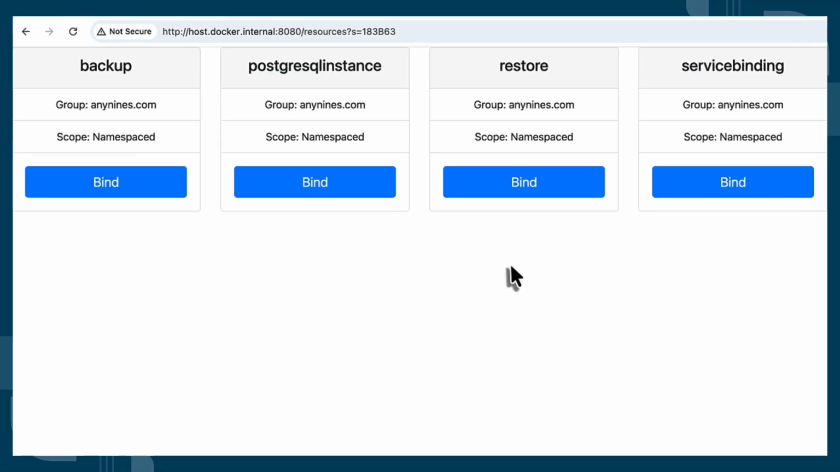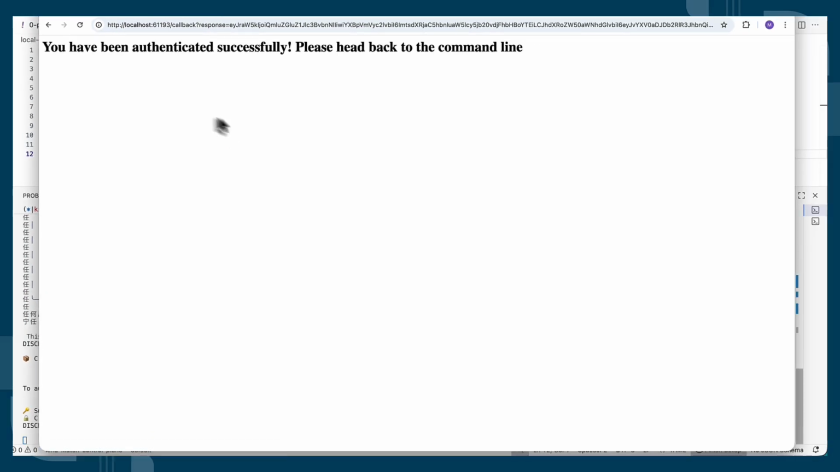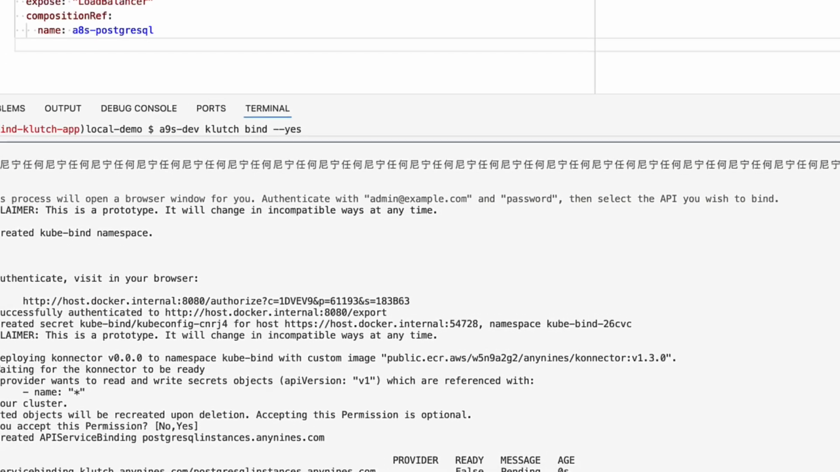I logged in. Now we can see a catalog of APIs. This is also defined by you, the platform operator. You can decide which APIs app clusters are able to bind or not. Let's bind a Postgres instance API. That's done.